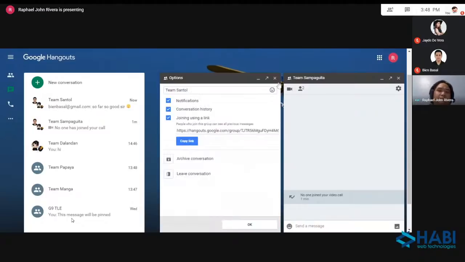that are available. So when you click on the settings, you could now rename the group. So for example, if you don't like Team Santol or you just want it to be named as Santol, you could just edit that. And then you could silence the notification, or you could remove the conversation history, or you could also enable joining this specific chat room using a link. Okay, so again, whenever people are joining the chat room using a link, they are able to join it showing as anonymous.